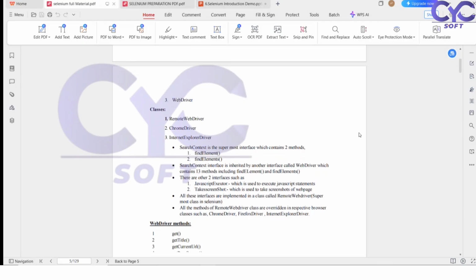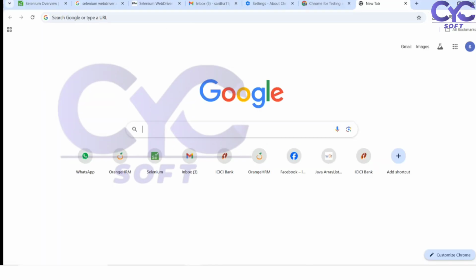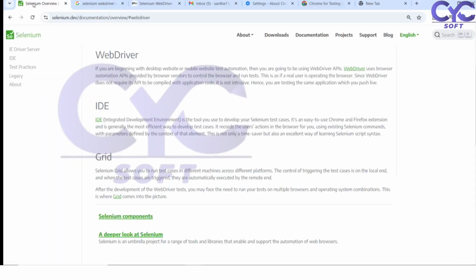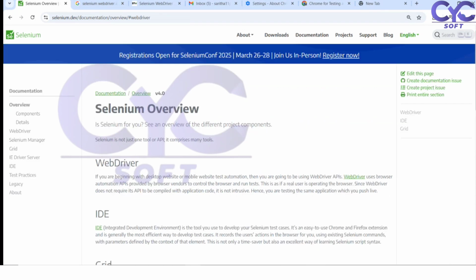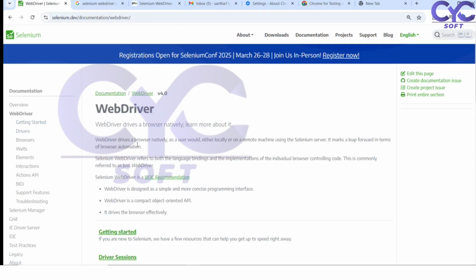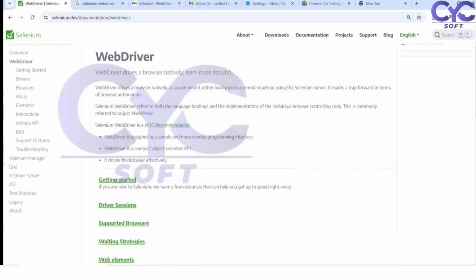So what are the methods we are going to use in Selenium WebDriver? Let's see it in the Selenium WebDriver documentation. Selenium's official website is selenium.dev. If you click on Selenium WebDriver, it says WebDriver drives a browser natively, which is able to run our scripts on different platforms and supports different programming languages.